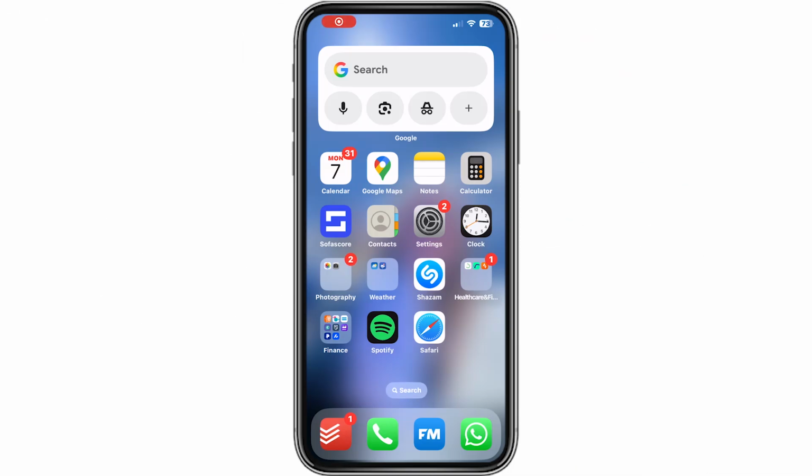Hey you, and welcome to this video where we'll help you out with how to get back the missing App Store application on iPhone. And this is quite simple, and I will show you exactly how to do this.